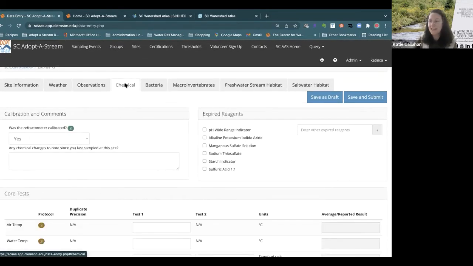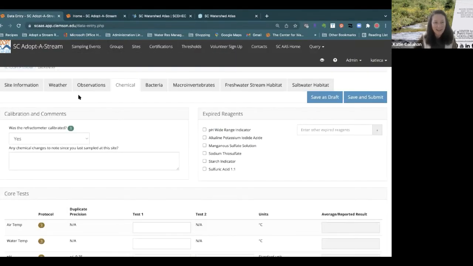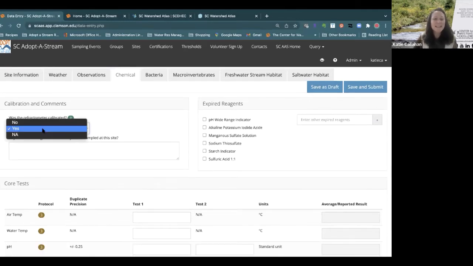All right, next tab is chemical, where again, I'm presented these numbers. That just happened after I logged in. This is for salt water only, where the refractometer is calculated. For us in freshwater, we're going to click NA instead of no. A no would not allow you to proceed with your data entry for salinity. Of course, that's the purpose of the refractometer. So for us, we will click NA.